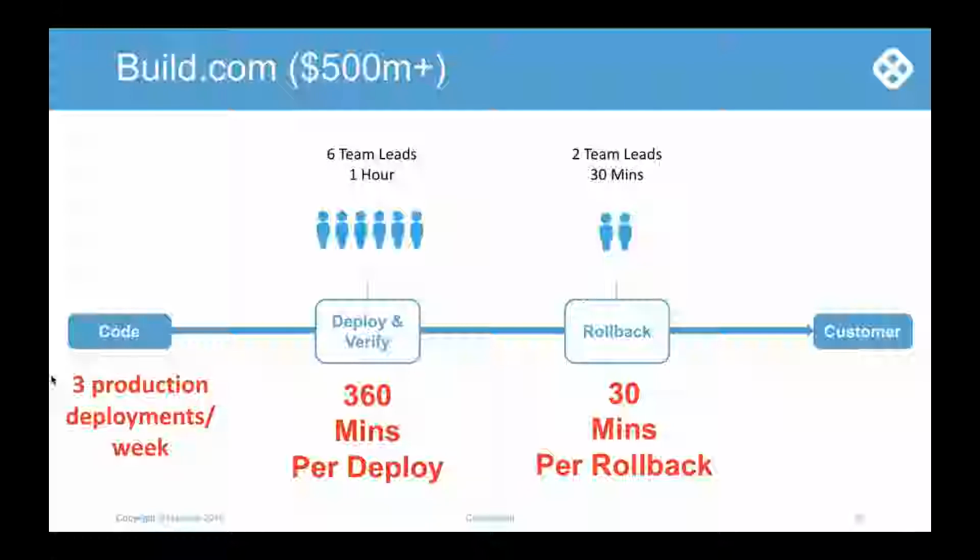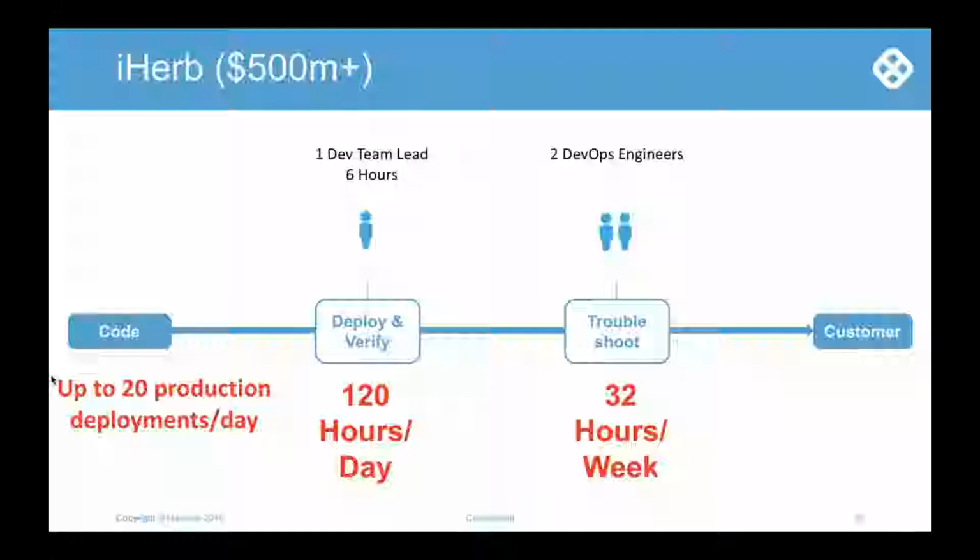And this is very similar to what we see in customers. iHerb's another example, again, a multi-million-dollar business. They do 20 production deployments a day. And they're burning about 120 hours babysitting deployments across, they have lots of dev teams. And so the numbers start to add up.